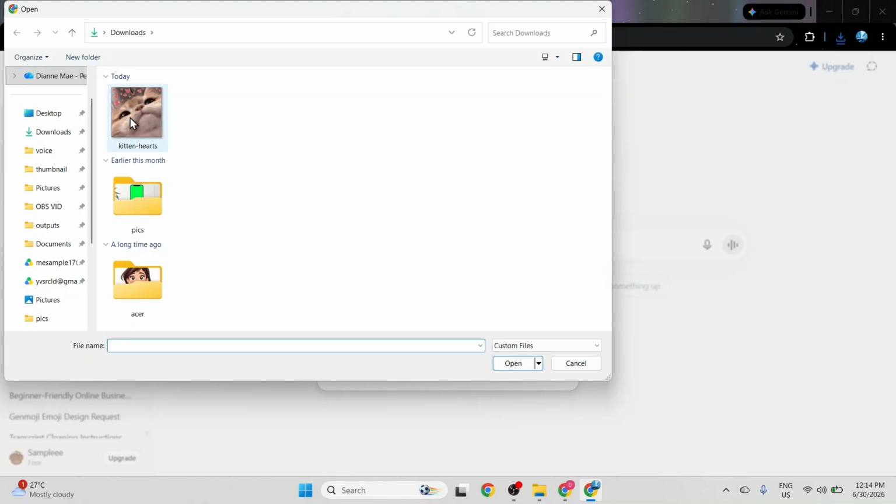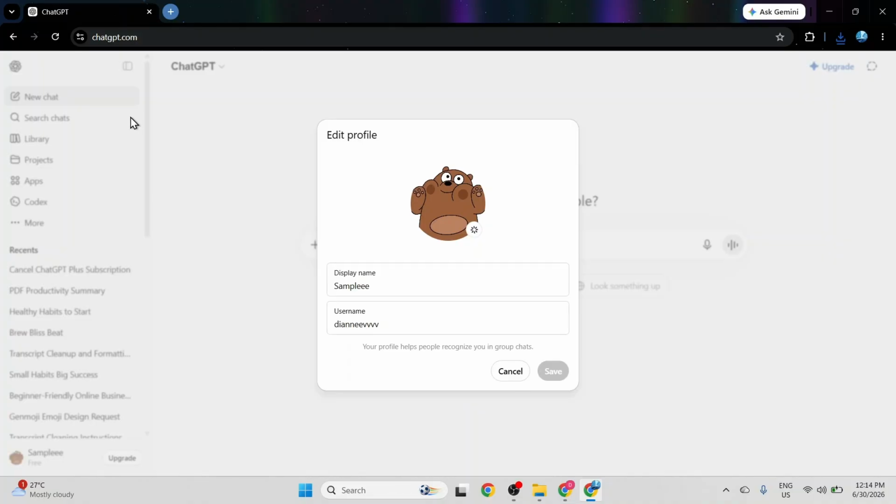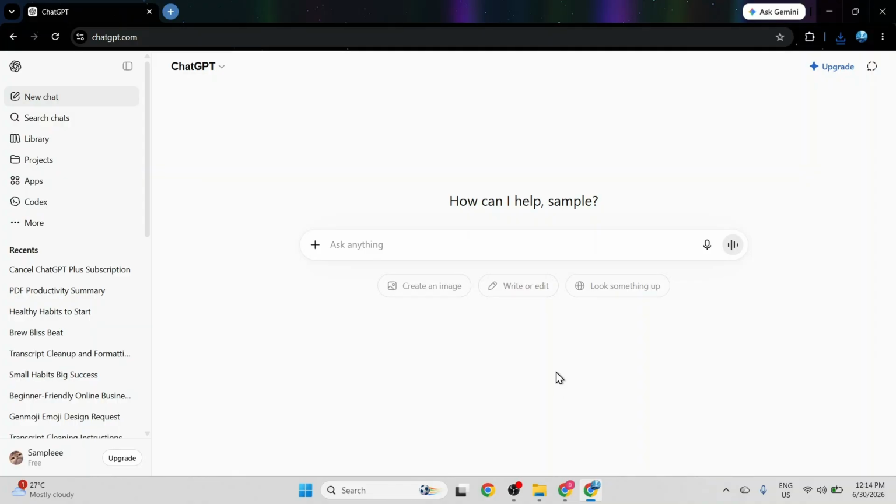I navigate to my downloads folder, look through my files, and click on an image of a cute kitten. After selecting it, I click the open button. Back in the edit profile window, the picture updates instantly, showing the new kitten photo inside the profile circle. Everything looks exactly how I want it, so I go ahead and click the save button at the bottom right of the pop-up to apply the changes.